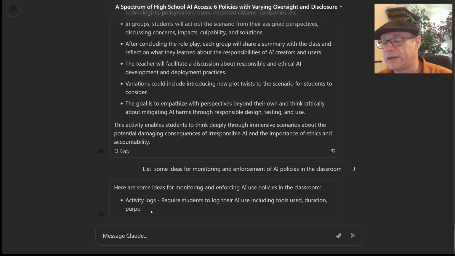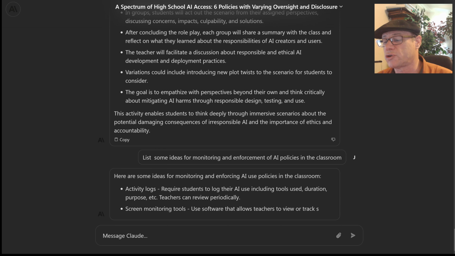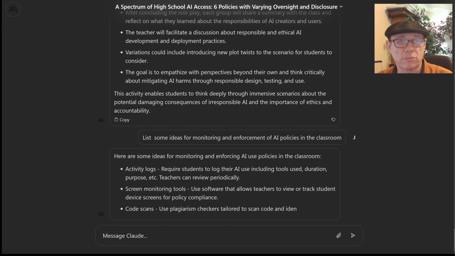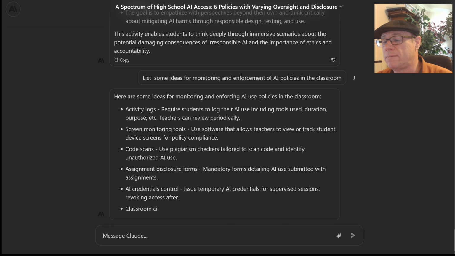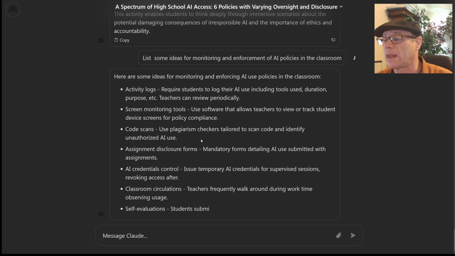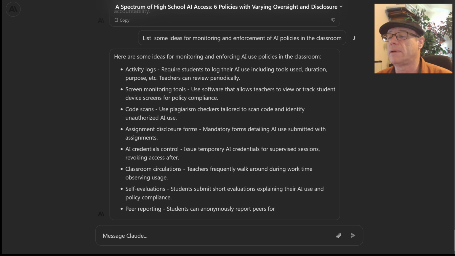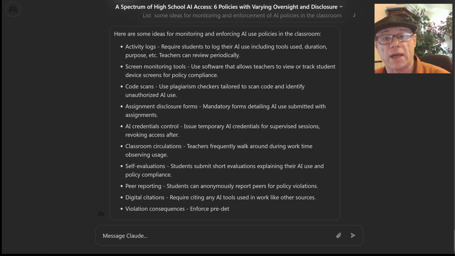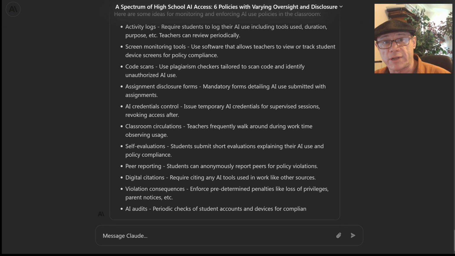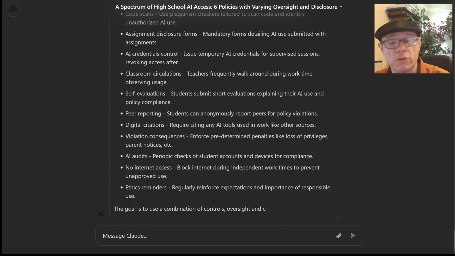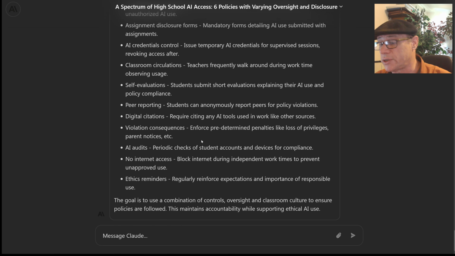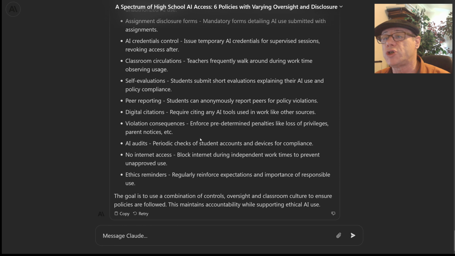Here's some ideas: activity logs, screen monitoring tools, Go Guardian, code scans, assignment disclosure forms. Ooh, I like this one. Assignment disclosure form. So if you do turn in an assignment, and in my policy you're allowed to use AI, but you have to disclose it, I might come up with a form that they can use to disclose their AI use in their projects. So again, we're just using this to give us ideas, and then we can follow up on this.